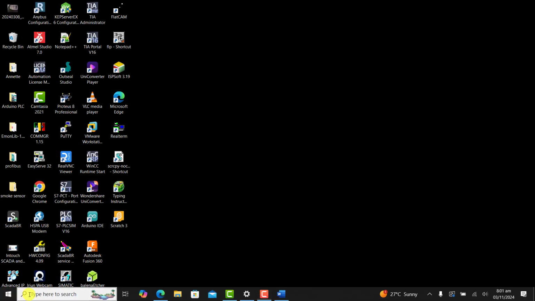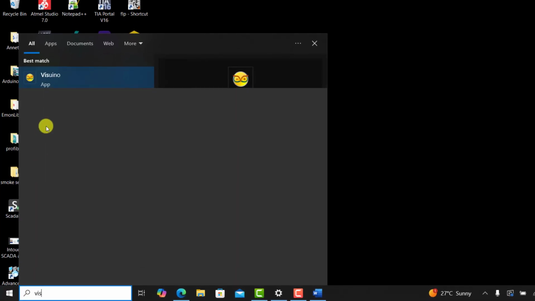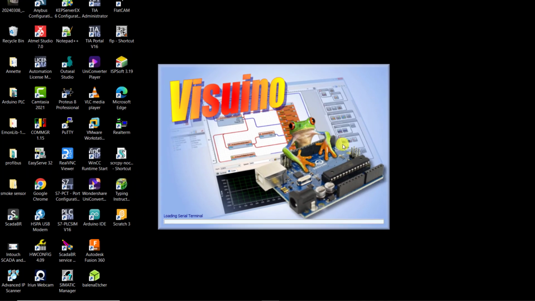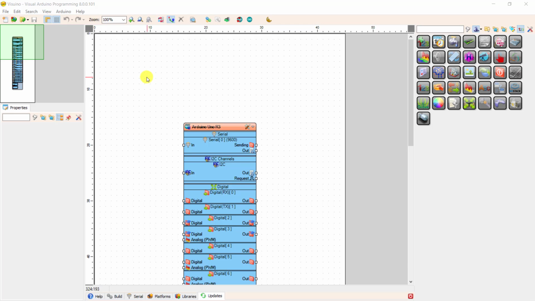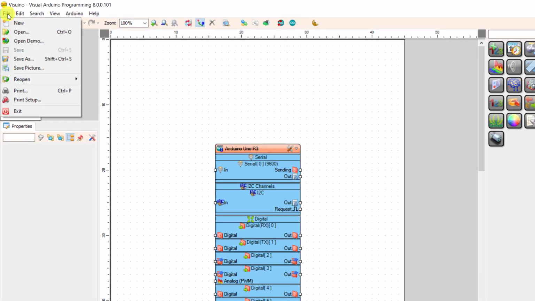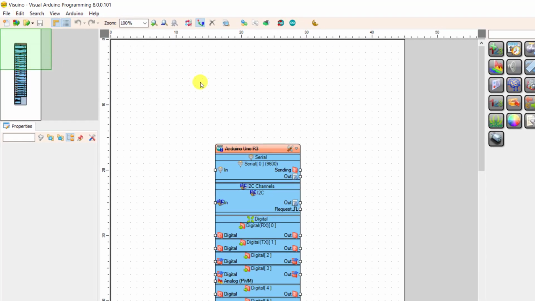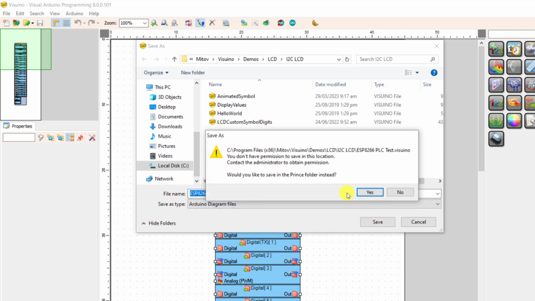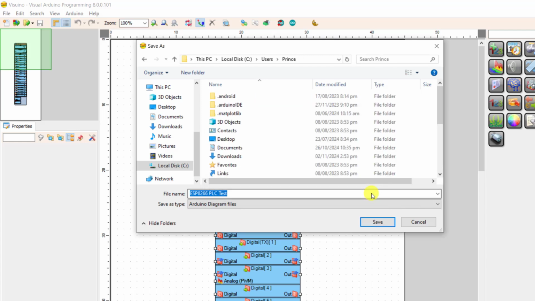To do this, I search for the Visuino app. If you've not done the download, you need to do that. There's a free version that you can make use of. Okay, I create a new project and then save it as ESP8266 PLC test. I click on save, I say yes, and then save again.